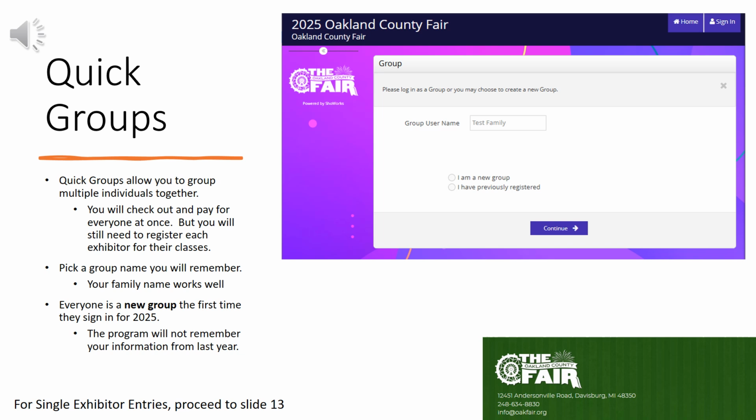The first thing you need to do when setting up your quick group is pick a name that you will remember. Your family name works well for this. Like I mentioned before, everyone is a new group the first time they sign up in 2025. The program will not remember your information from last year.